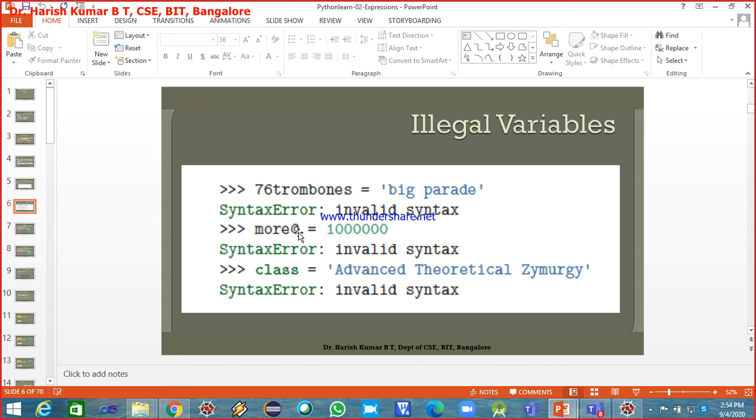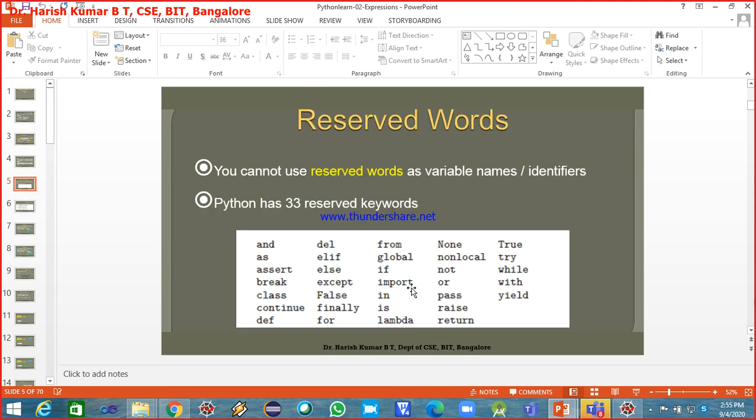Here is another example, more art is equal to this. Again the special character is not allowed, so again invalid syntax. I have class is equal to this, and again this is a syntax error because class is a reserved word or a keyword.